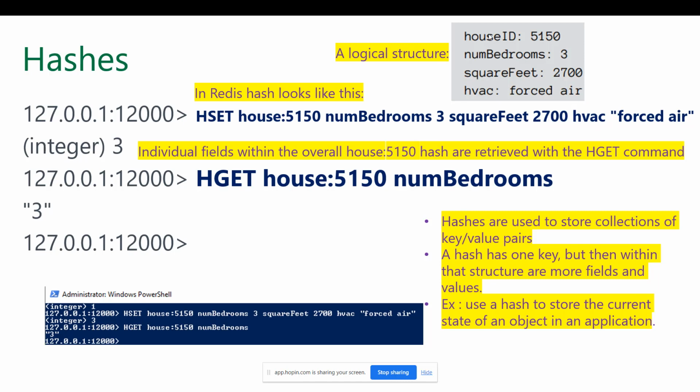So this is the logical structure: house ID, num bedroom, square feet, HVAC, and this is the value. So if we run HGET house 5150 number of rooms, it will tell us it's 3. Hashes are retrieved with the HGET command. You can see it here. So this is the hash structure, this is the logical structure.